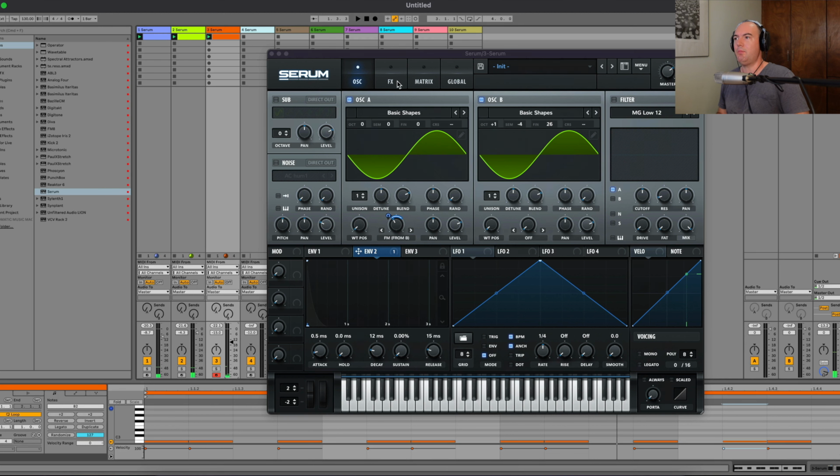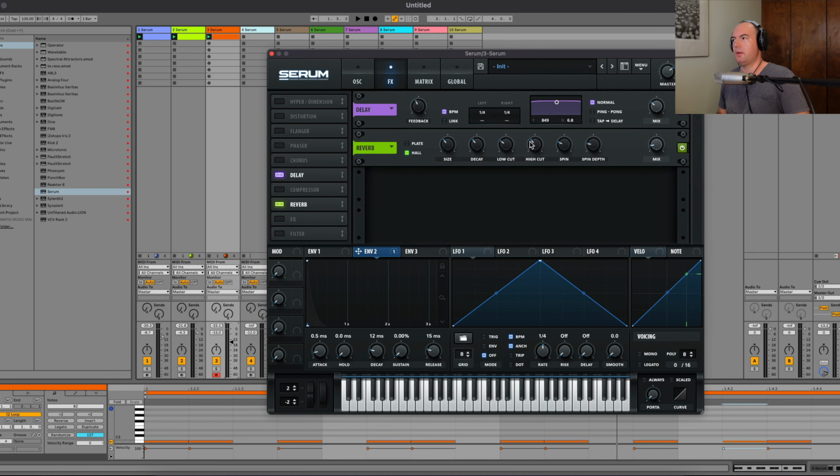Now there's also a delay built in here. That's before the reverb. Let's see what that does. Let's set the quarter notes. Let's make that dotted eighth notes and go for a ping pong delay.